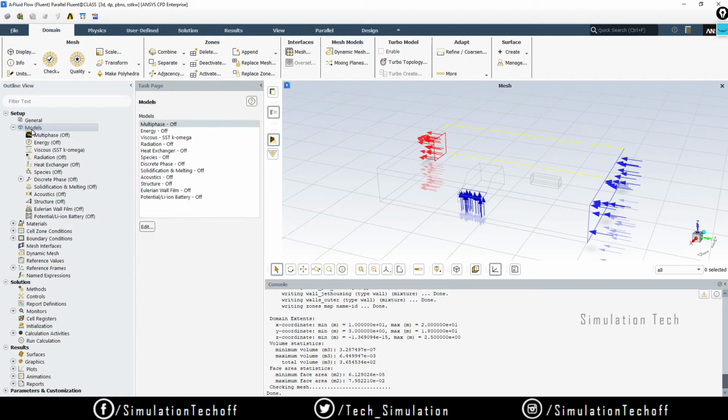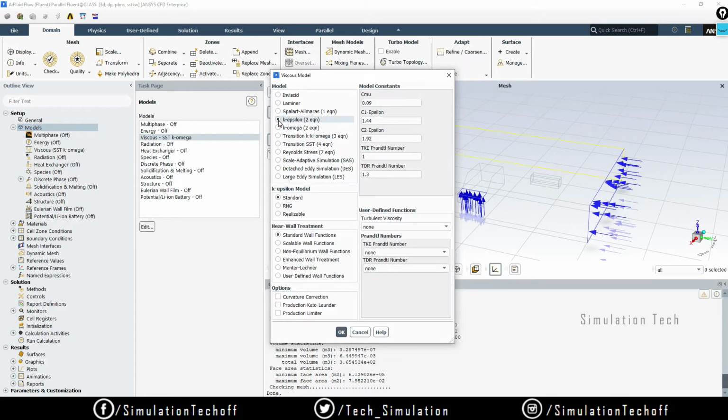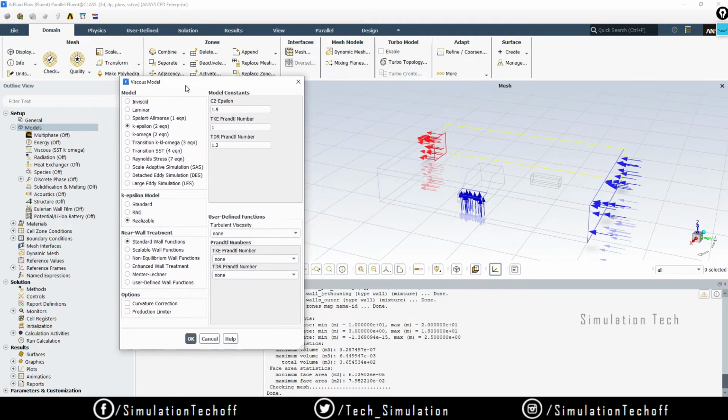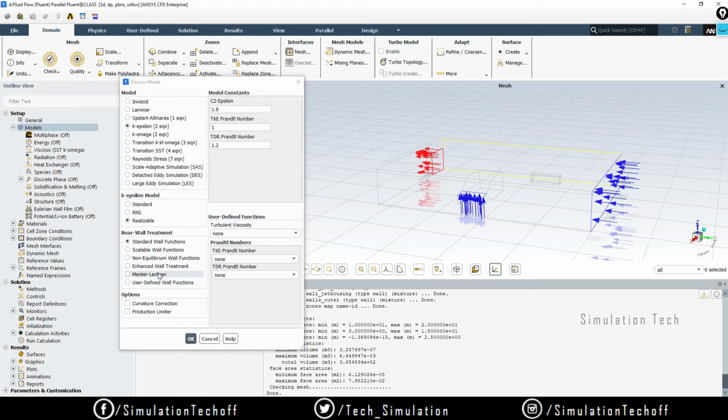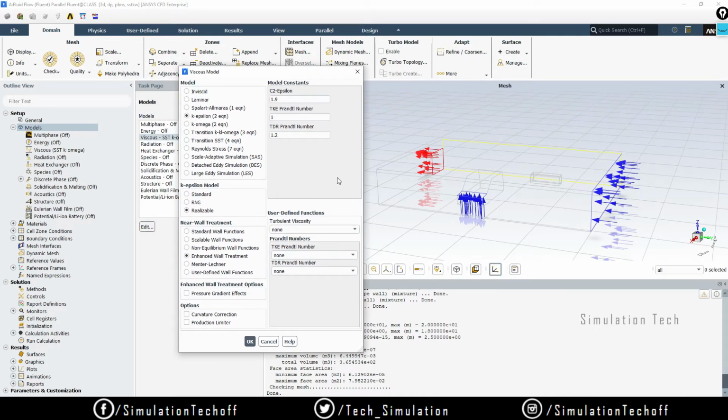Just double tap on the model. You'll have a variety of options. I will directly go to the viscous. Here we don't have any turbulent flows. For this problem, I'm going to use the k-epsilon two equation model. I'll choose k-epsilon and set the type to realizable. Since I want to view the results more clearly at the walls, I'll choose enhanced wall treatment. I don't want to disturb any other things, so I leave them as they are. Once you change that, just click on OK.